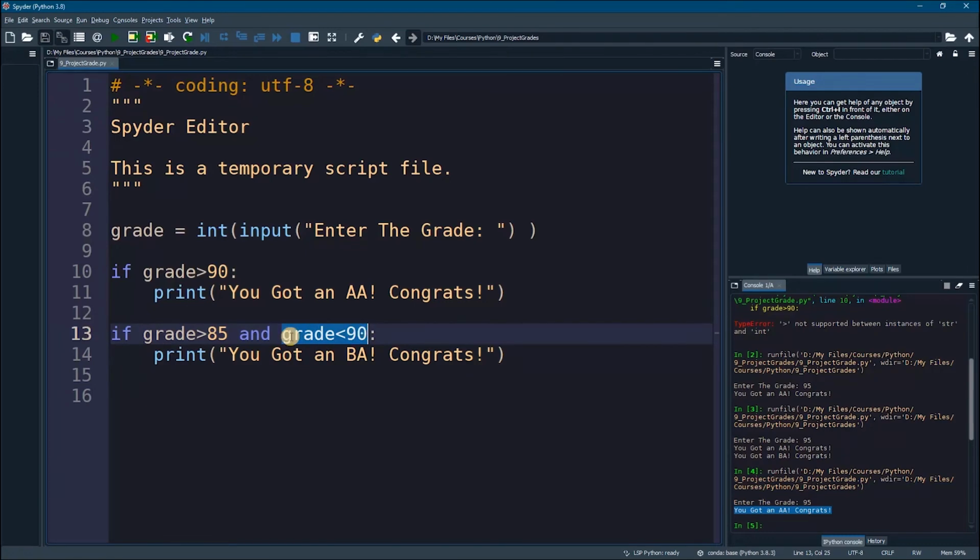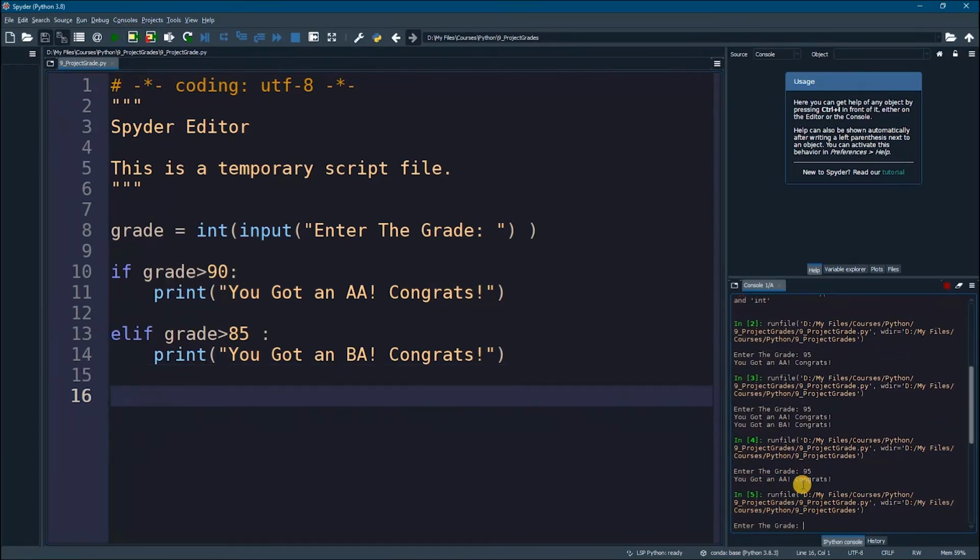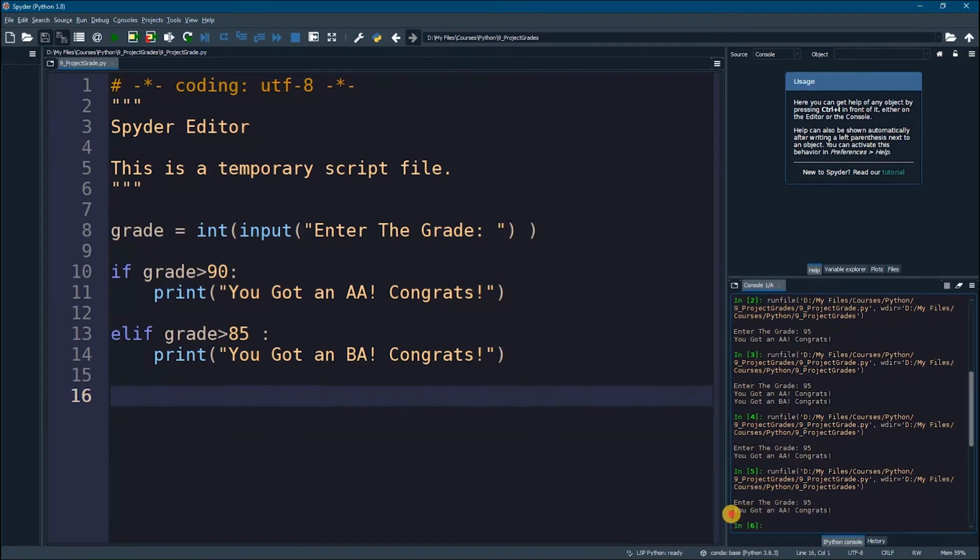Okay, now I'm not going to get into this. We don't want to do that. We will just say elif. Now if elif 85, you'll get a BA. If you execute this, you'll see that you'll get only one statement. Let's say 95, you got only one statement.